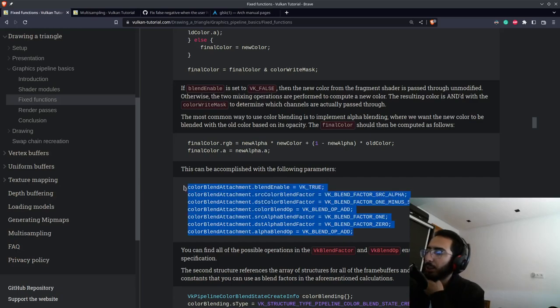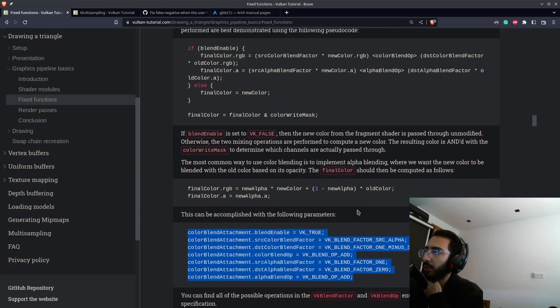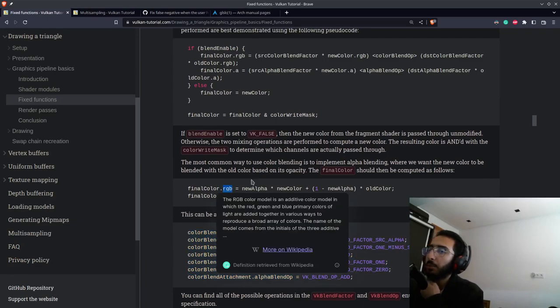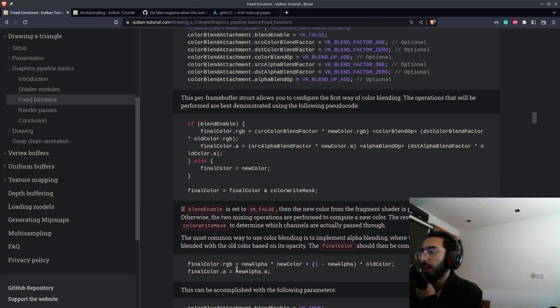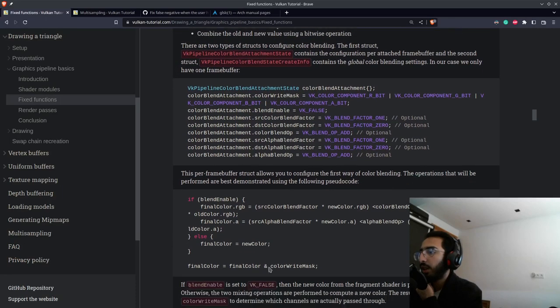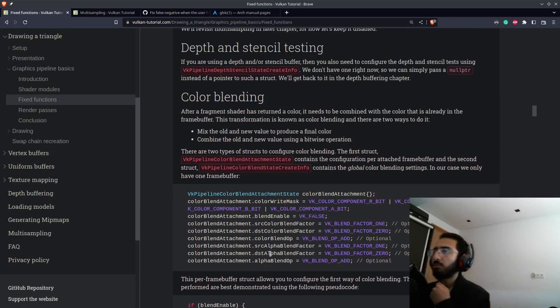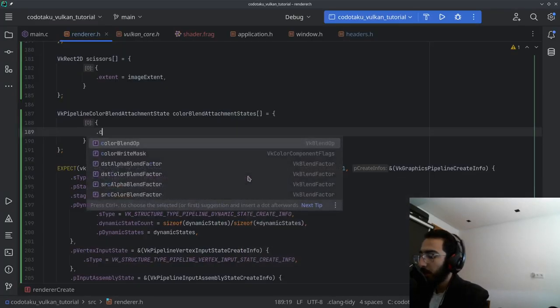This is actually what you have to do if you want transparency, which is basically lerping, for RGB, the colors between the first one color and the second, using the alpha. But for the alpha, you just leave it as it is. You basically take the new alpha, okay. But in our case, we don't care about transparency right now, so we're going to use this. So let's start with color write mask.